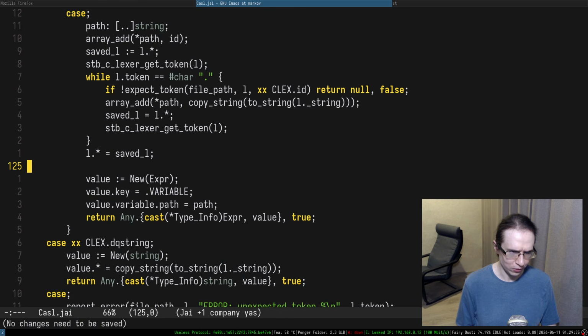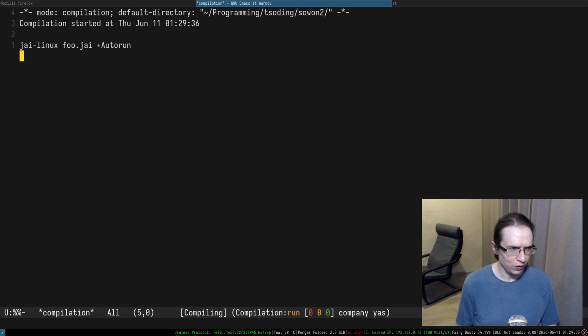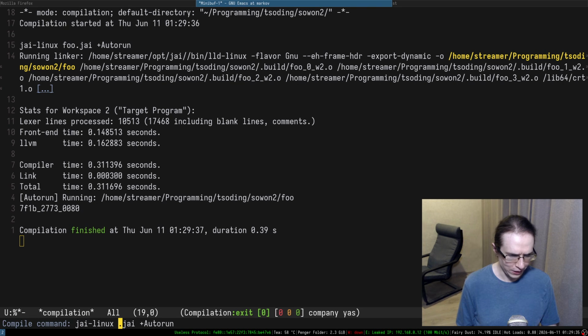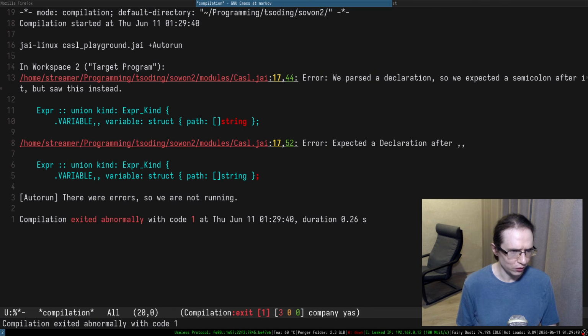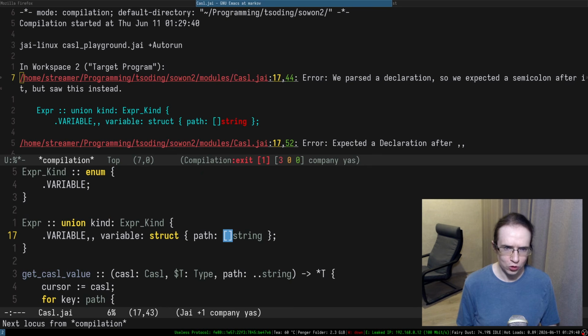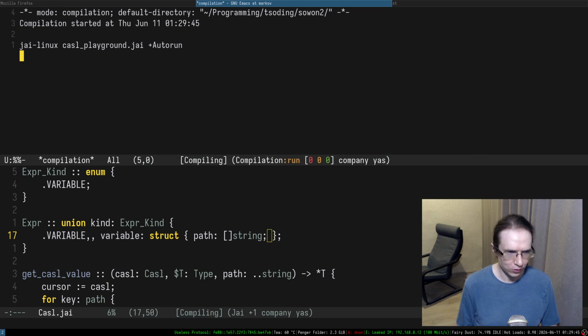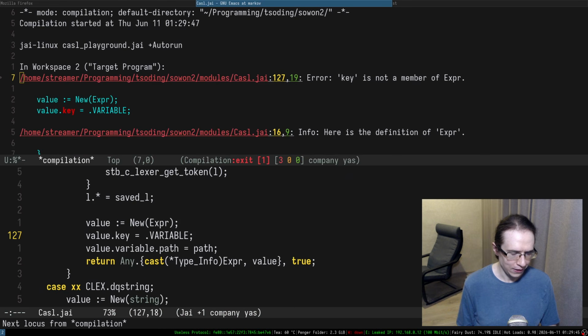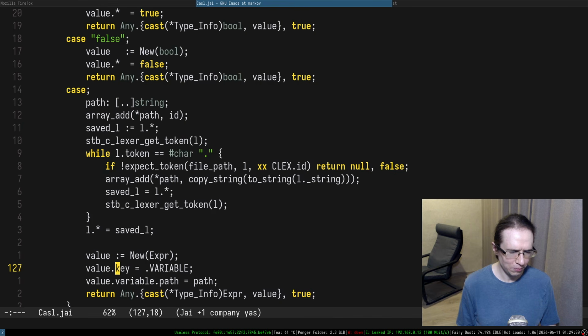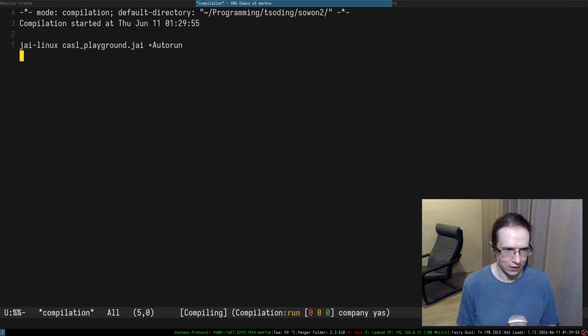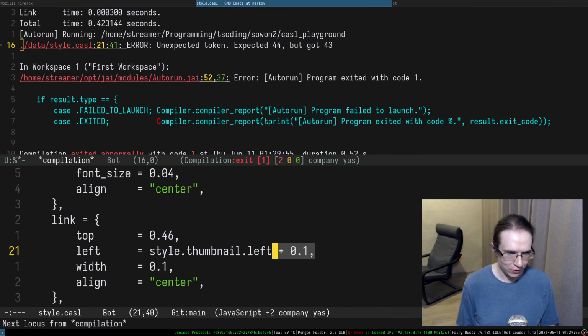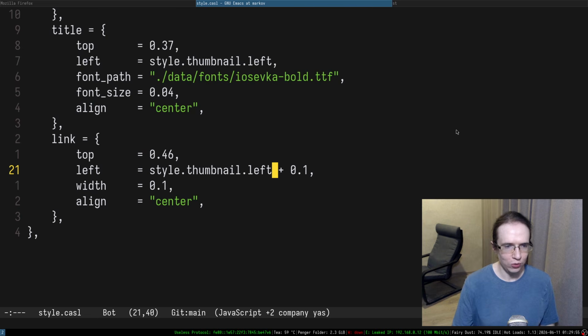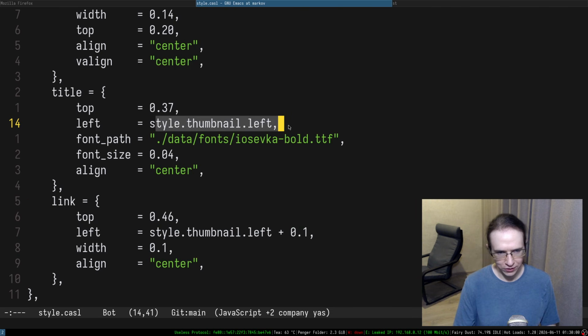Okay. All right, so if I try to compile the playground, castle playground, what is it going to do? So parsed semicolon, forgot the semicolon, spends 3 hours debugging, so this one has to be just that. So key is not the member, was it kind? I meant kind in here. Okay, so this is rather interesting. Yeah, so it managed to successfully parse this thing.